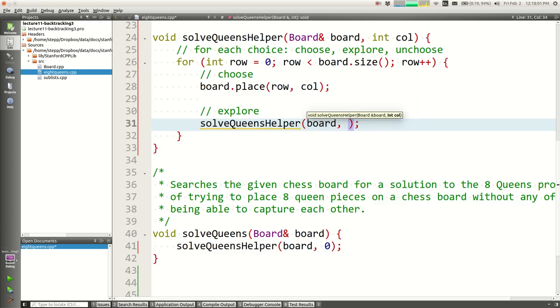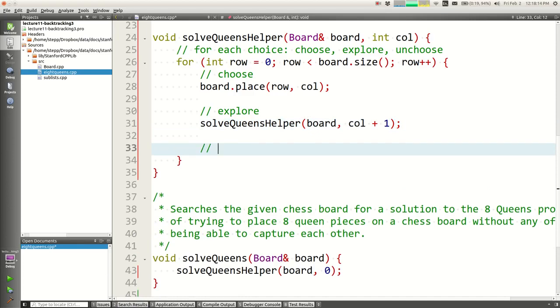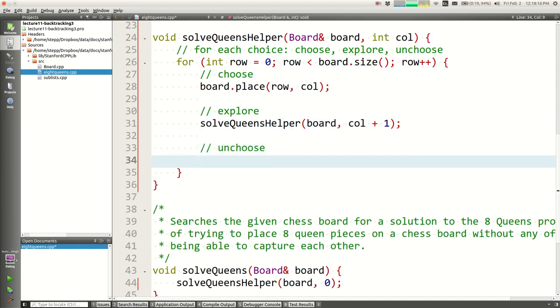Board. What do I pass to the next call? They are responsible for the column after me, right? If I'm column 3, they're column 4, etc. When this comes back, unchoose. You tell the board, I don't want the queen to be there anymore. Board.remove, row, column. We're not quite done. There's some pieces missing that are important. There's something missing from my recursive algorithm. What is it? Base case.